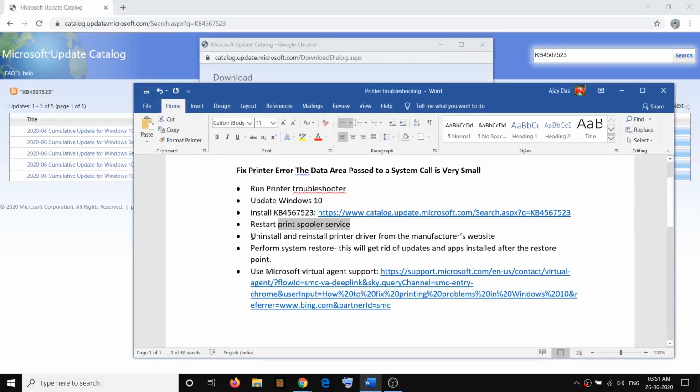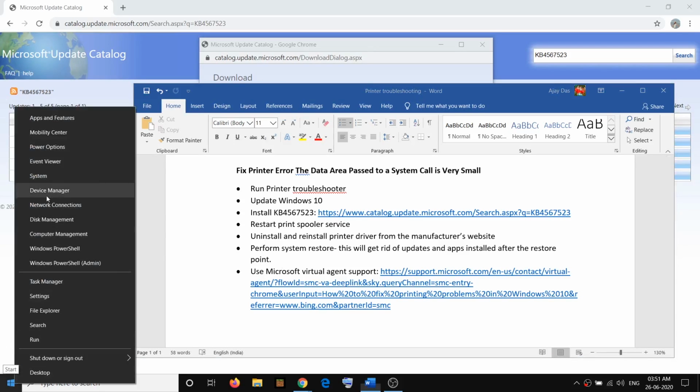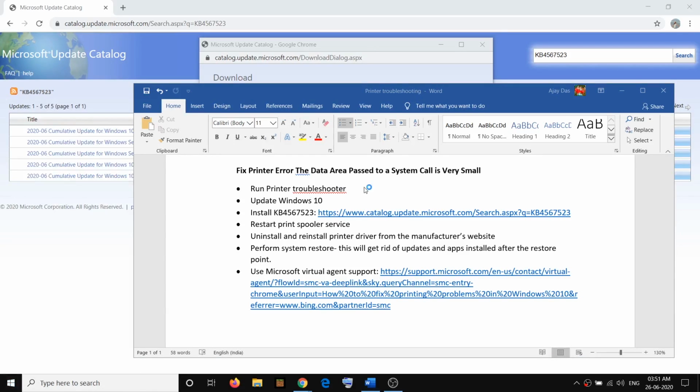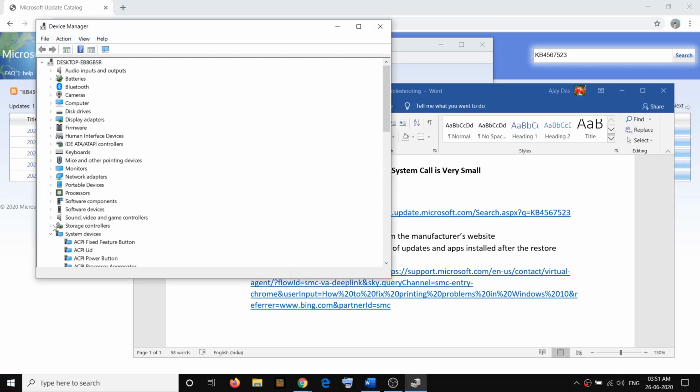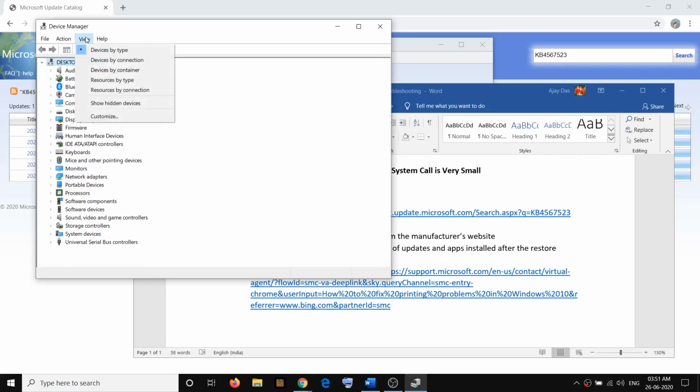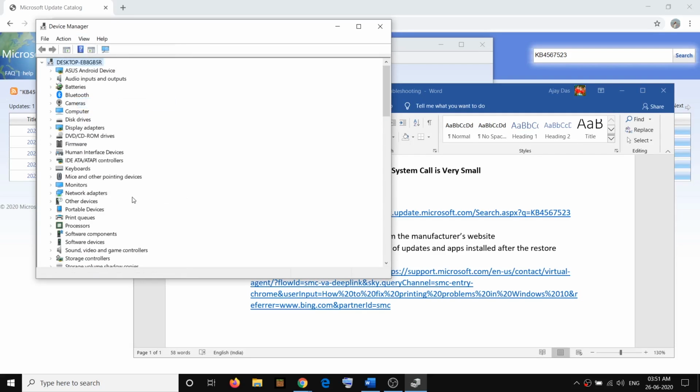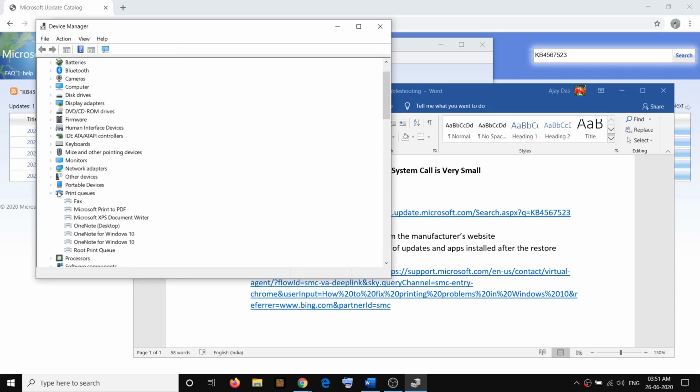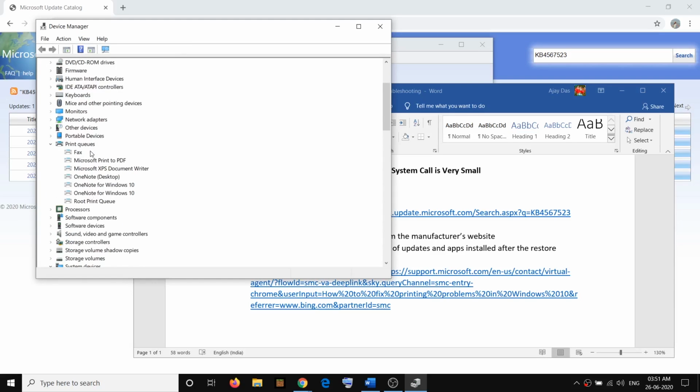Now the next step is to uninstall and reinstall the printer driver from the manufacturer website. So to uninstall the printer driver, make a right click on the start menu, then open device manager and then you have to find the print queue. So you have to find the printer driver. In my case it was hidden, so just expand print queues and here you will be able to see the printer driver. In my case my printer is not installed, so right now I don't see the printer driver.